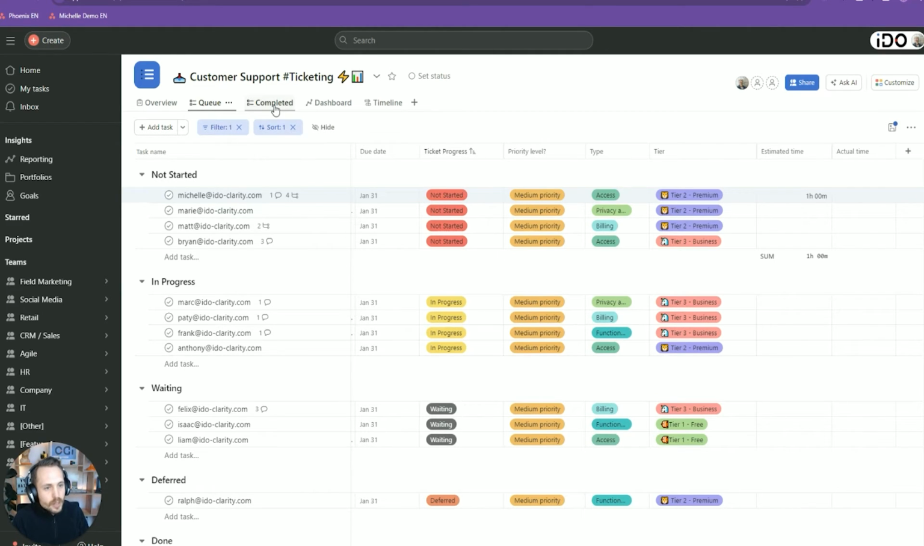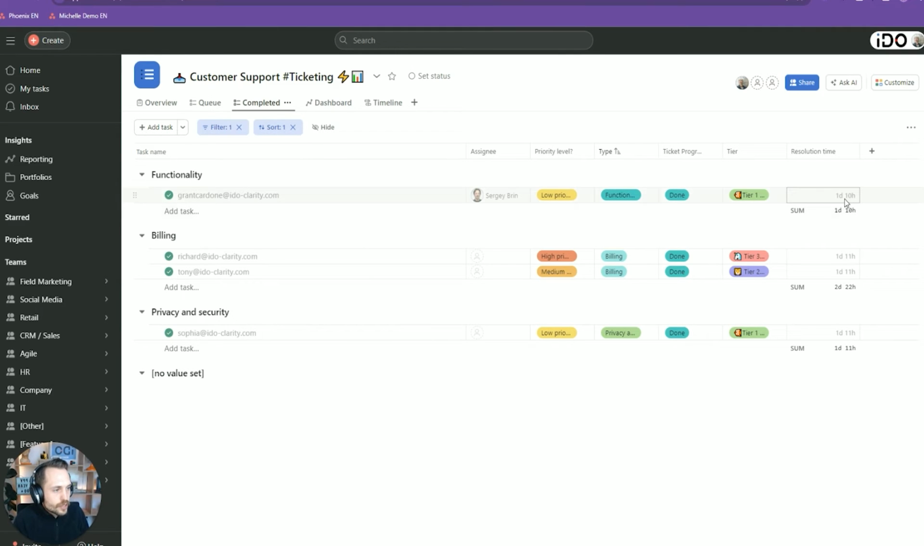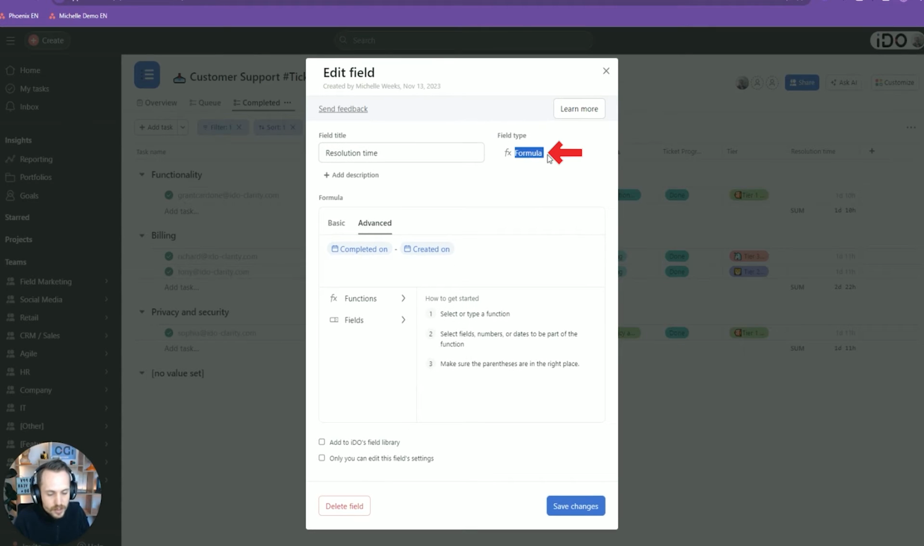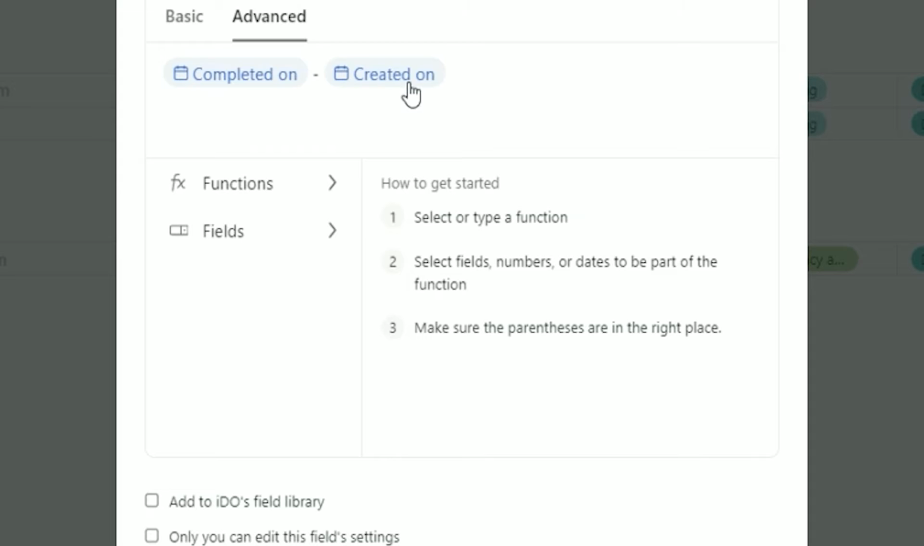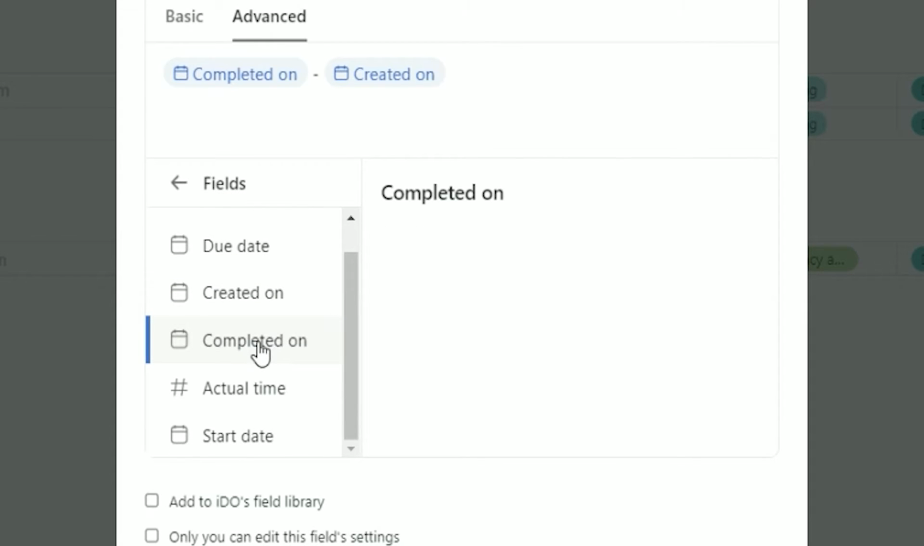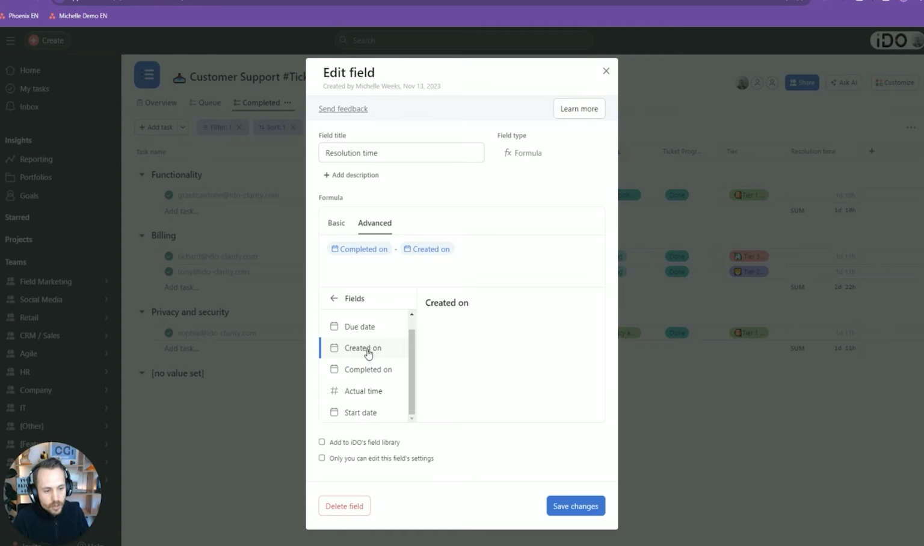But you can also create some calculation for the time. We call it resolution time. And it's actually what we call here a formula field. That's a type of field where you can do a little calculation between multiple numbers. And here the formula is pretty basic. It's completed on minus created on. You can use those here clicking on fields. You do completed on minus created on.